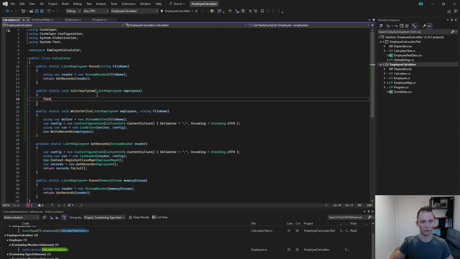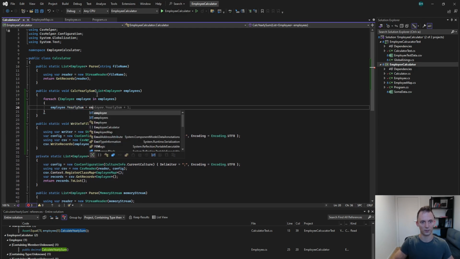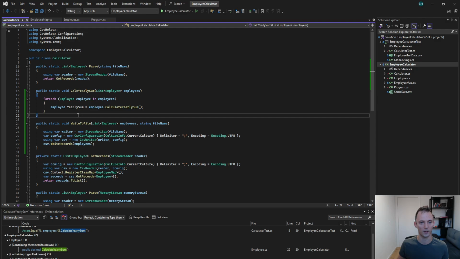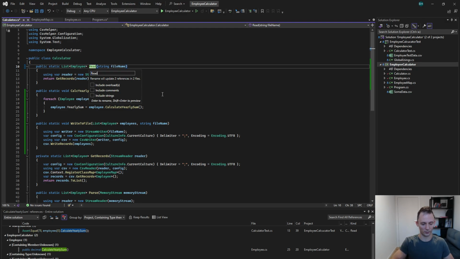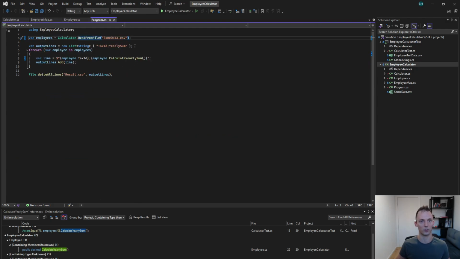And what it will do, it will just go to every employee and set employee yearly sum. We calculate yearly sum. That looks good. Okay, so Parse, we can rename it also to read from file. Read from file, calculate, and parse. Good. Now let's use those.